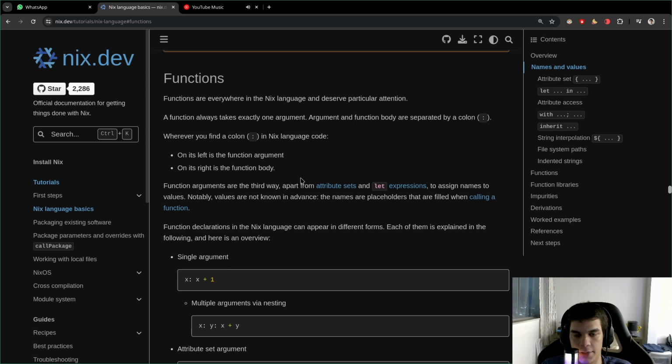Function arguments are the third way, apart from attribute sets and let expressions, to assign names to values. Notably, values are not known in advance. The names are placeholders that are filled when calling a function.